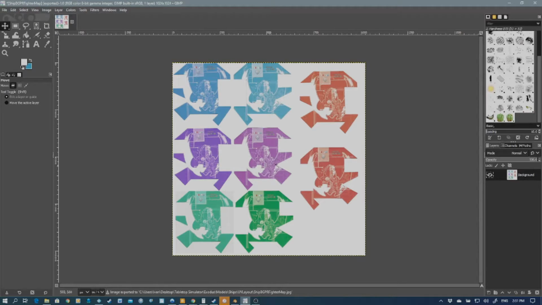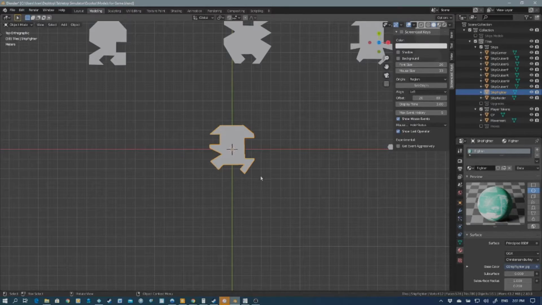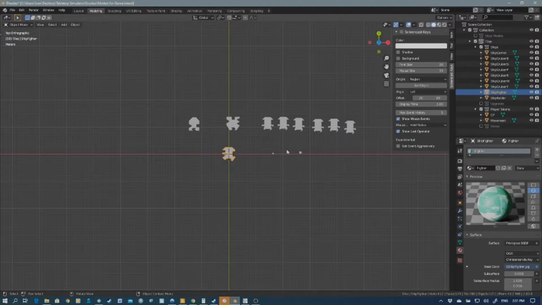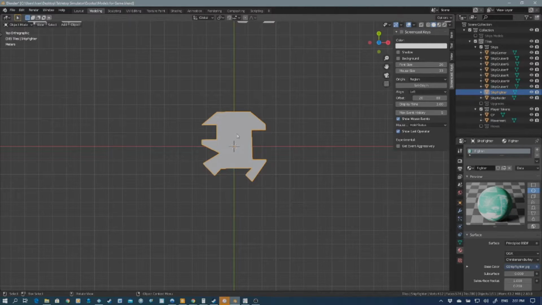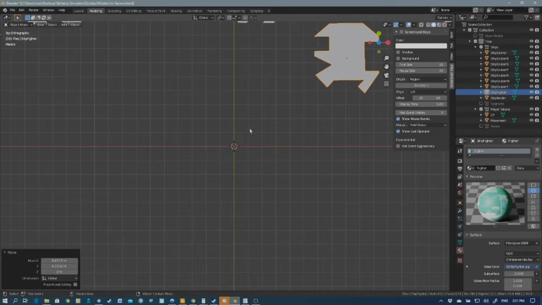All right. So what I'm going to do next is I'm going to go to Blender. And I'm just going to show you that this is the model. These are the models of the ships that I've already made. And what you have to do is you have to create the model first. So I'll show you what I did to create the model. Just let me move that out of the way.